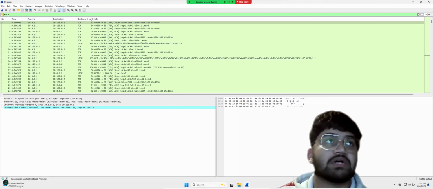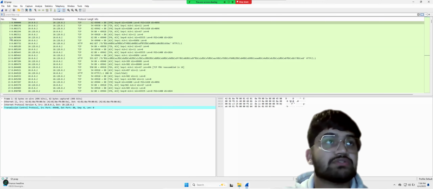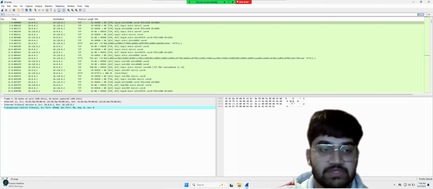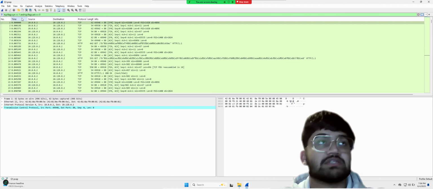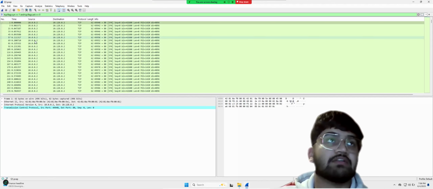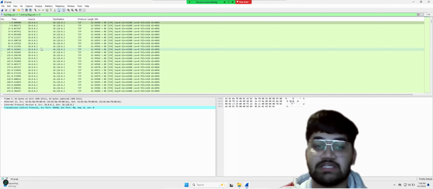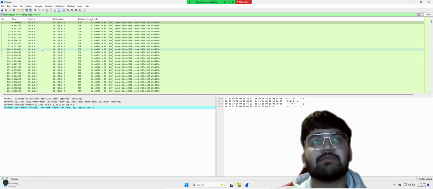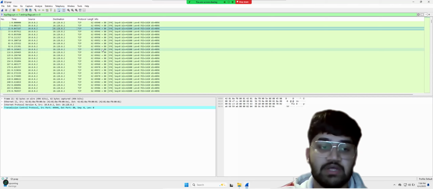To dig even deeper, I'll go for SYN scanning. I'll use the command, so I'll just copy it. I'll use the filter tcp.flags.syn for a SYN scan. And then finally, I tested for reconnaissance behavior by applying a SYN scan filter. This gave me additional context around suspicious session attempts.